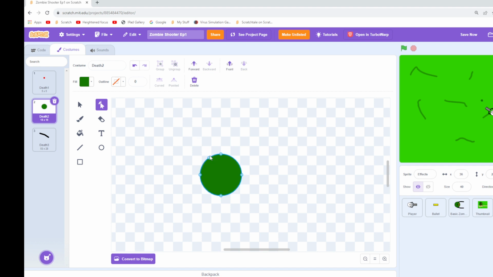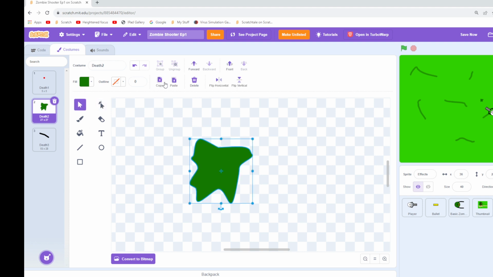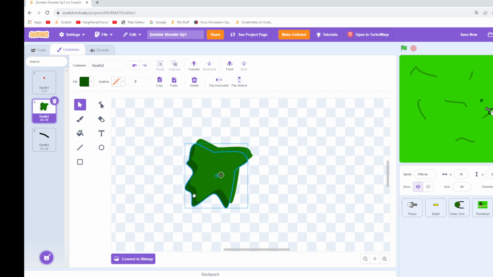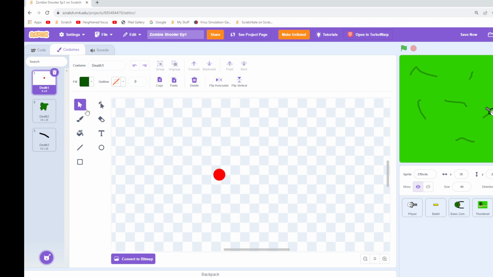This one is supposed to represent the zombie skin. So let's just add some effects to make it more skin-like. Also, I'm going to copy, paste, and put it back here. Click back layer, make it darker, so it looks more 3D. For the blood, this is going to be zombie blood. I'll make it a little bigger. I'm just going to add a few little bumps. And no 3D is required.